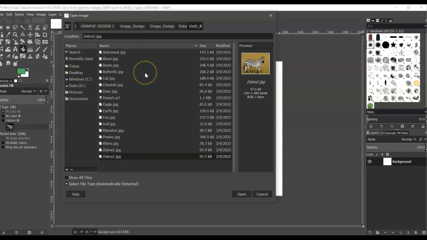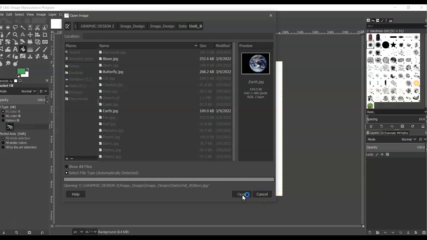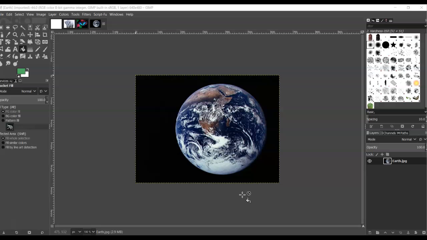All right, the lesson itself calls for us to use the bison. Hold your control key down while you select also the butterfly and the earth. So we're going to open those three images. Notice how each of them opens at the top.